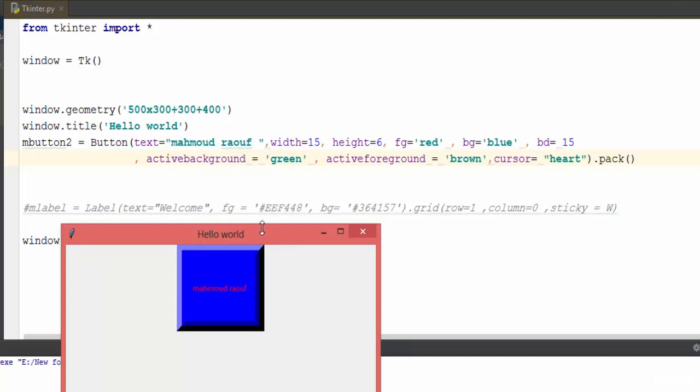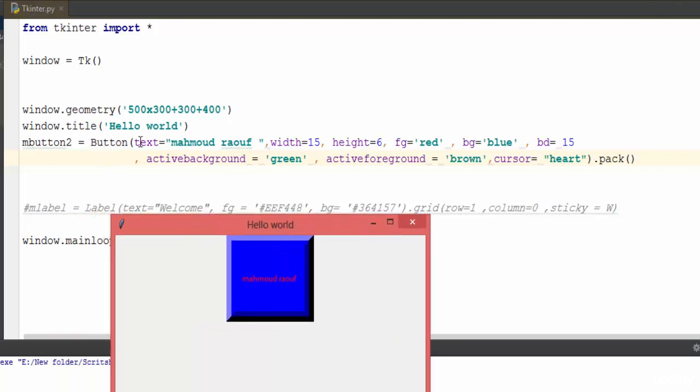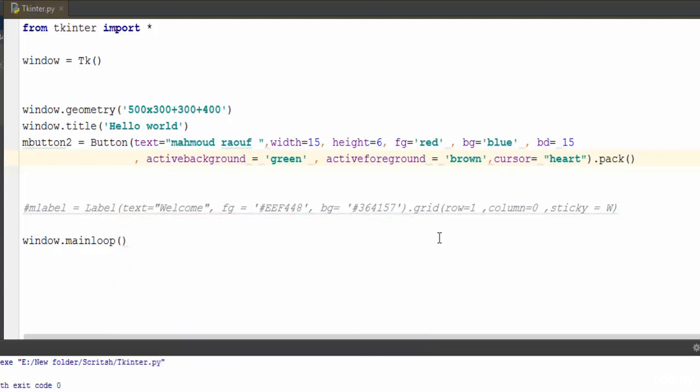Let's review what we have done in this video. First, create a button and give the name Mahmoud Raouf, and I give it width 50 and height 6, and I give it foreground red, like this, Mahmoud Raouf red, and background blue, and I give it BD 4, like this is a BD, and when click here we want to change this color. I give it active background green, like this green, and active foreground like this blue, Mahmoud Raouf blue, and this cursor heart. I hope you like this video and see you in the next one.